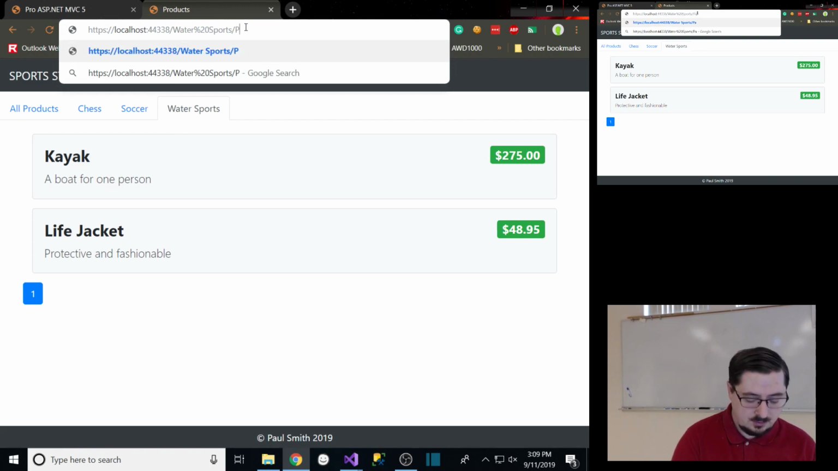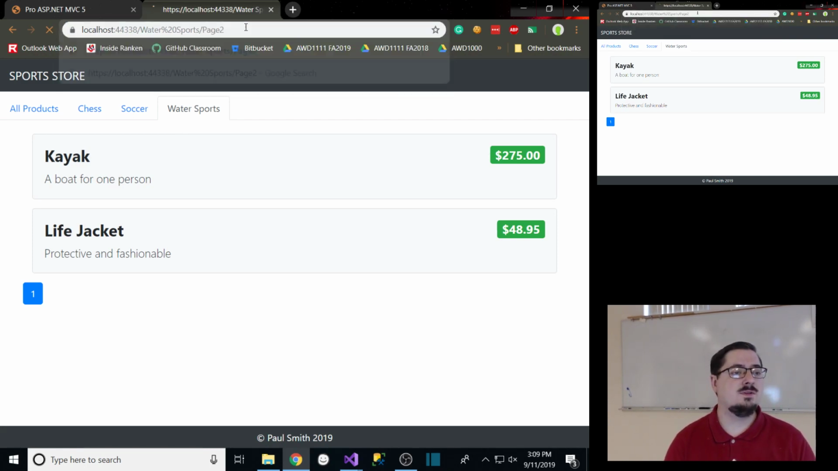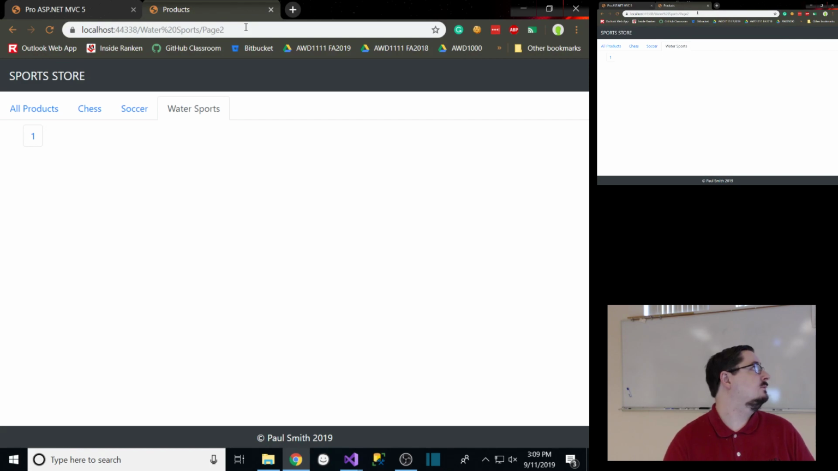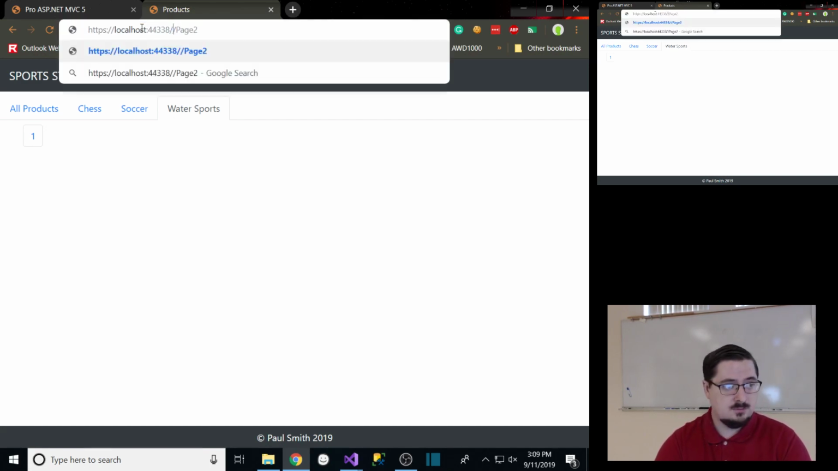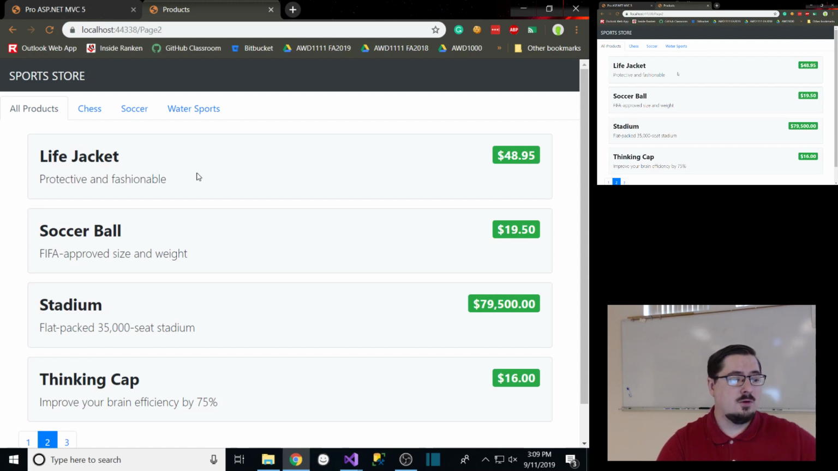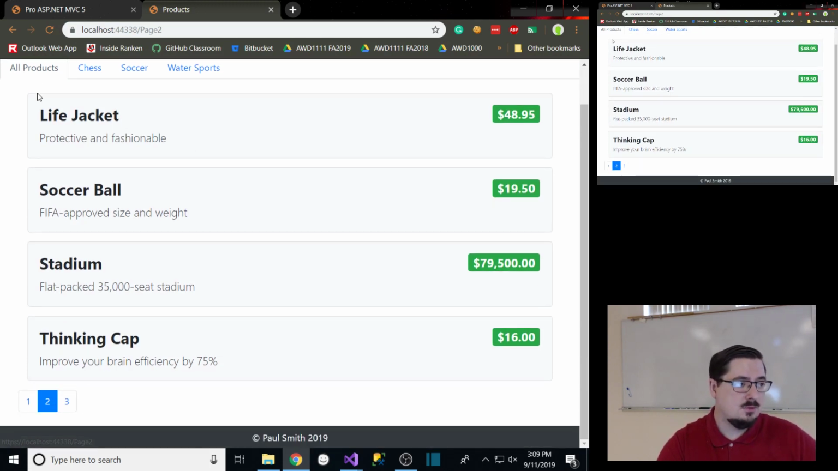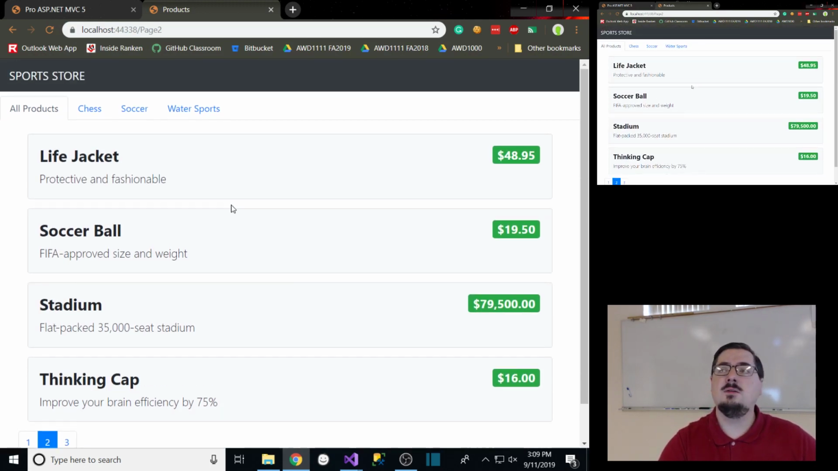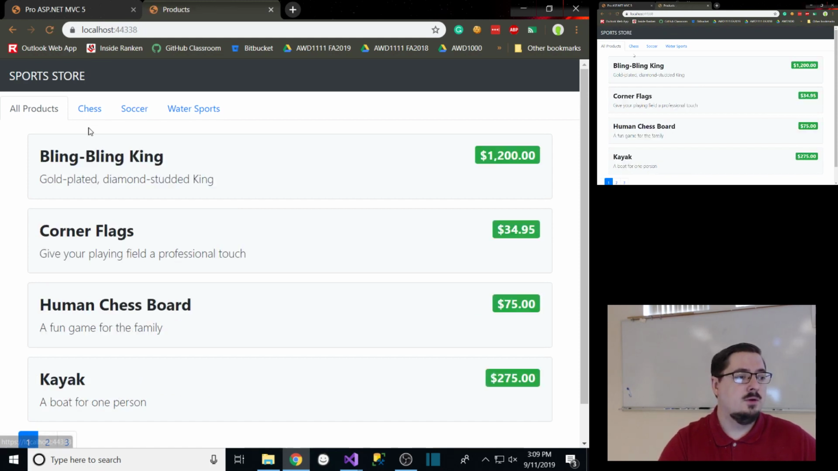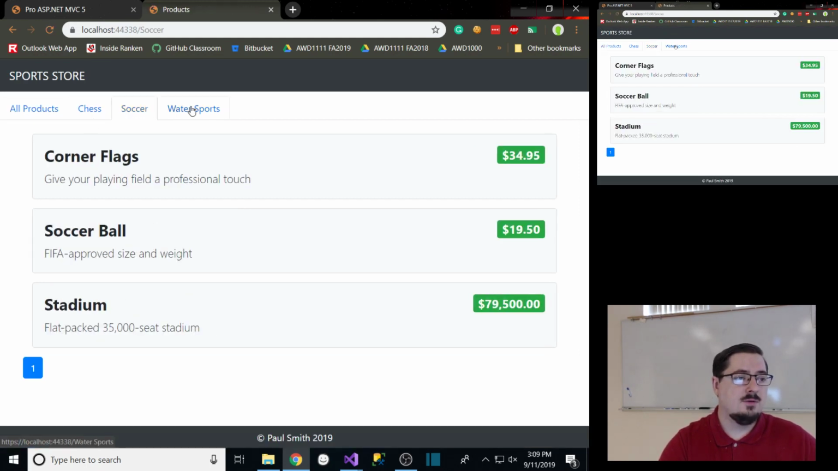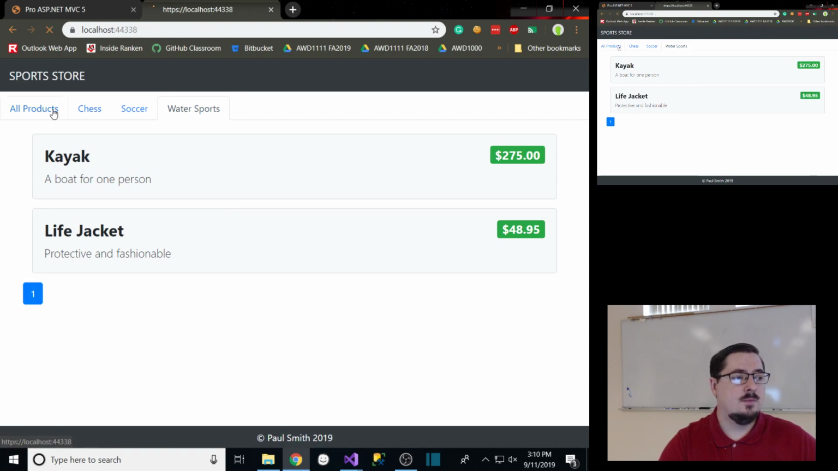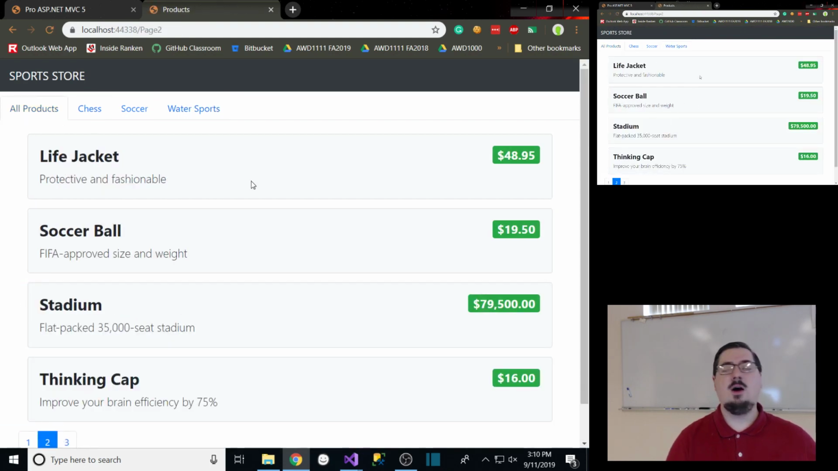Let's say I want to go to page 2. So I should be able to go to water sports, page 2, like that. That should work. We'll notice that there's no data because there's no page 2 for water sports. If I go to just /page 2, that should work here as well, and you'll see I have page 2, all products. So all those links should work, and that means all of those links are now user-friendly. You can easily look at those and say, oh, I know where you are.